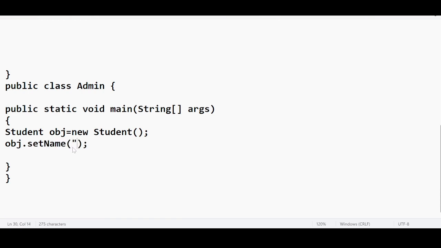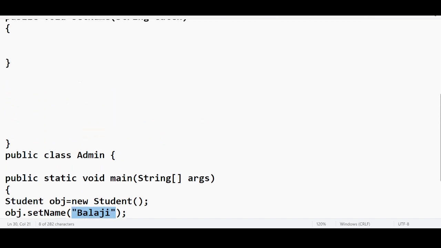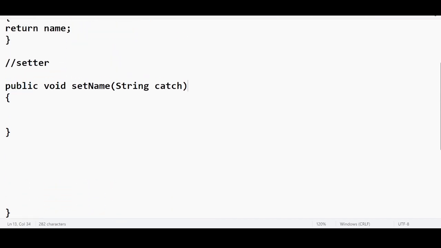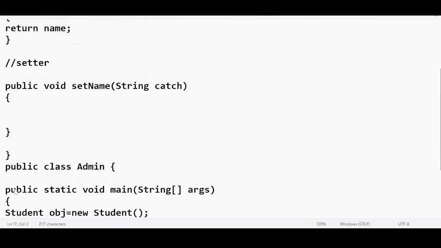The name is going to be, let me take my name, it's Balaji. I'm calling a method, set name. Okay. Balaji, passing a value Balaji. This value Balaji will be carried along with the controller to the respective method. This is the set name method. This variable catch is going to store the value Balaji.